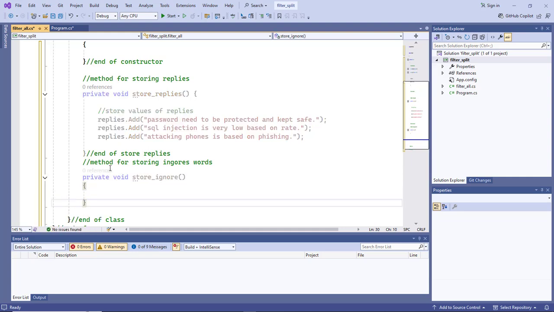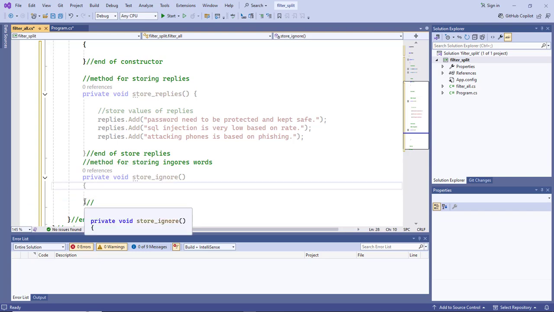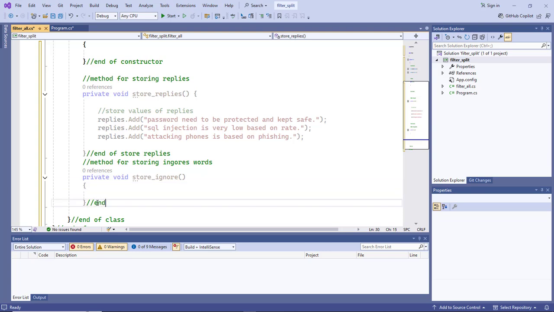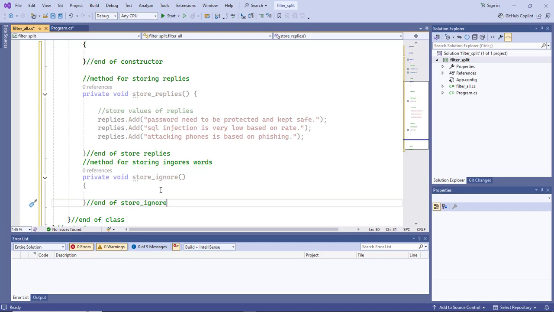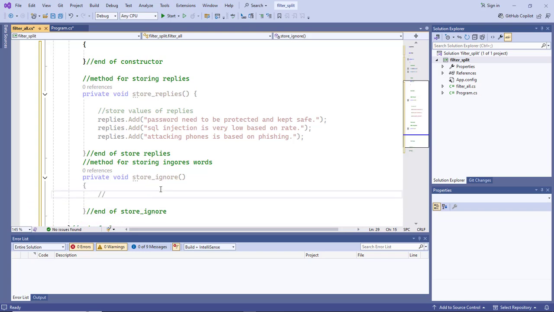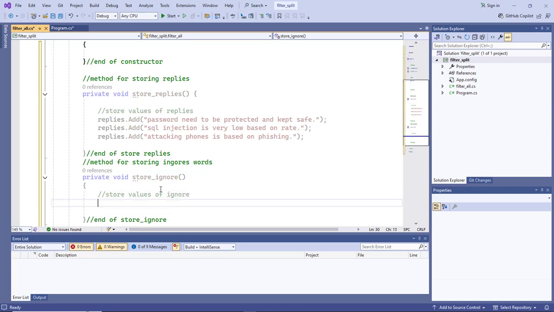And then to this one, as I said, methods will have two braces, which is the opening and also the closing one. Then you comment, okay, end of this one, which is store underscore ignore. Now we store the values of ignore. So now we call our array to add the values, and then we add.